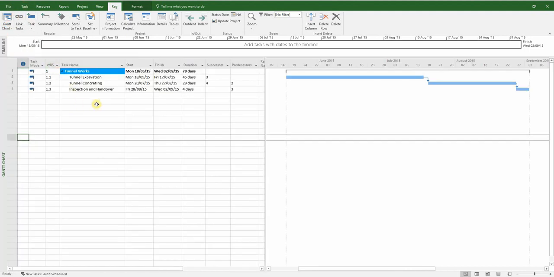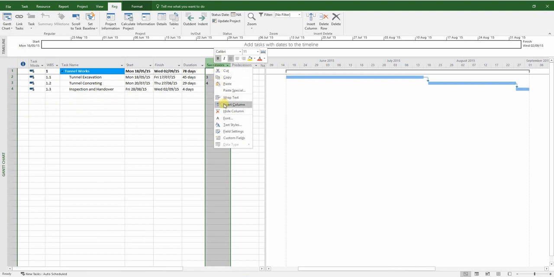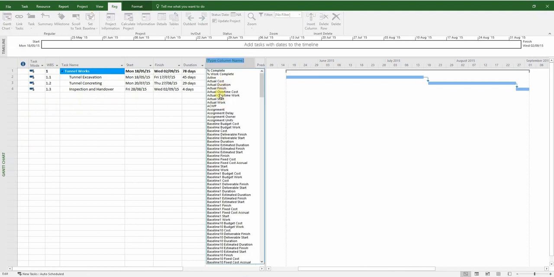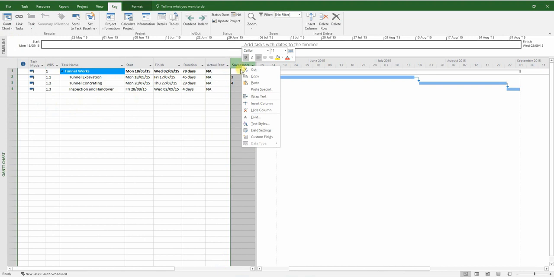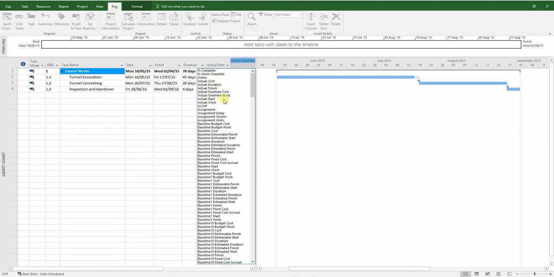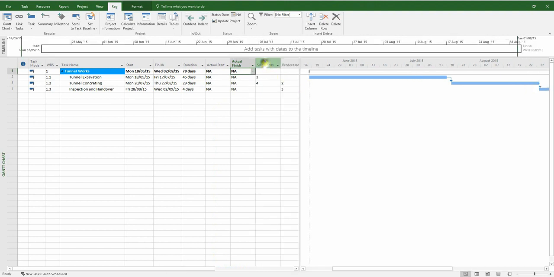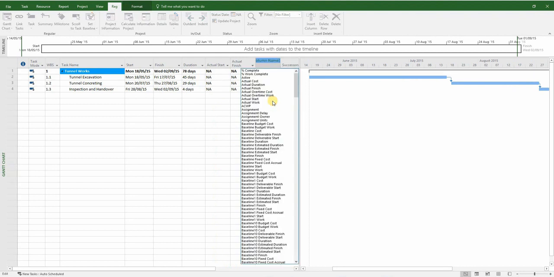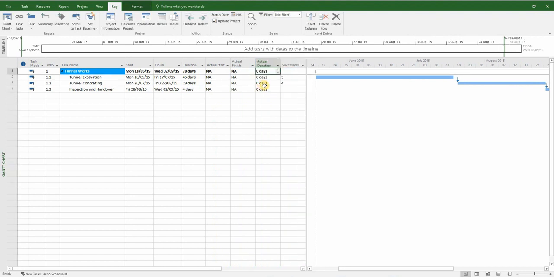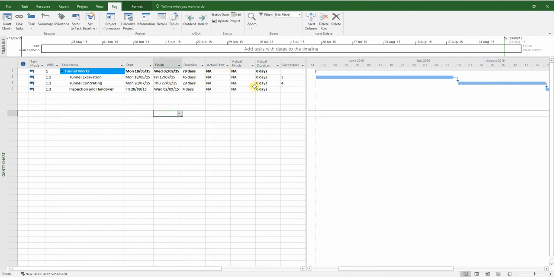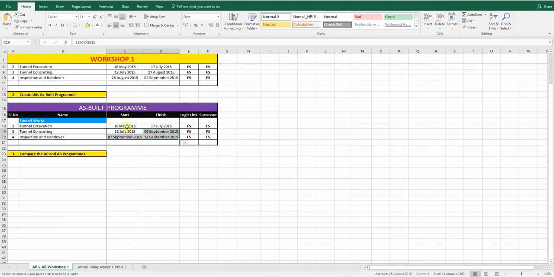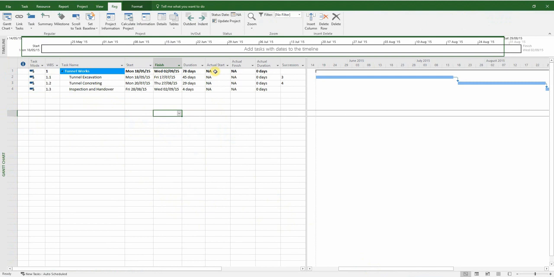Before we update the activities to as-built dates, I'm going to insert columns for actual start, actual finish, and actual duration. This is required to get a clear perspective of the as-built program. Once these columns have been inserted, the next step is to copy all the as-built data from Excel and paste it here onto our program in MS Project.